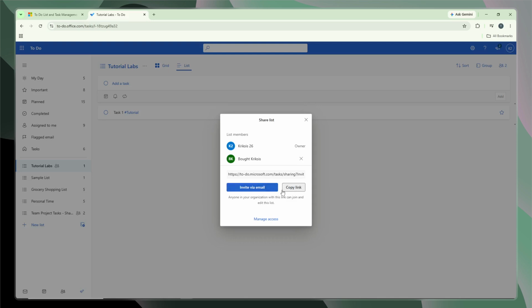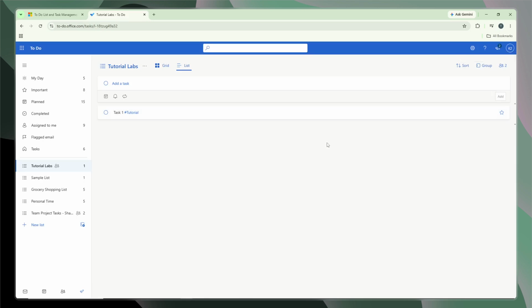After your invitations are sent and accepted by the members, you can close the sharing window. You'll need to wait for them to accept before you can proceed with assigning tasks, so this might take a few moments depending on how quickly they respond. Once they've accepted, you're ready to start delegating work.